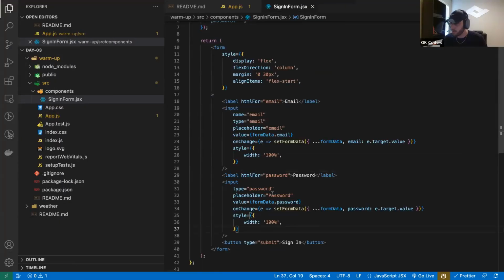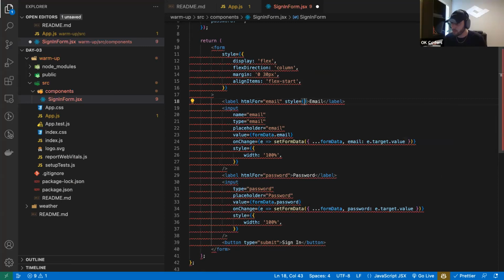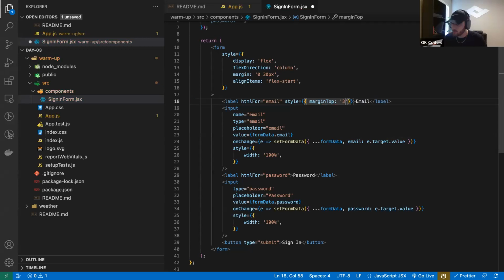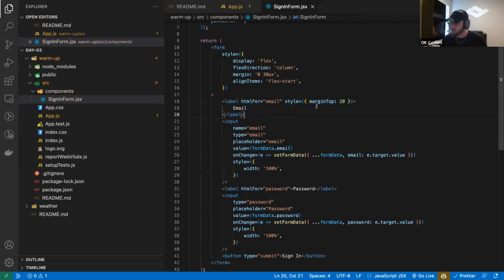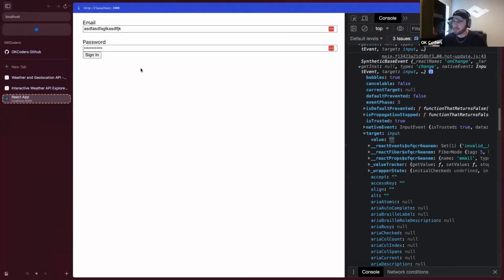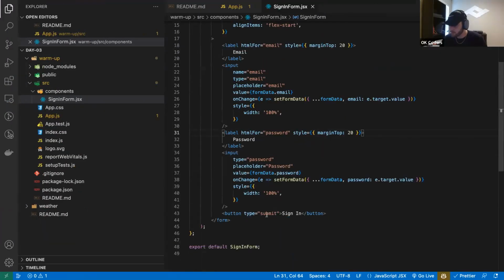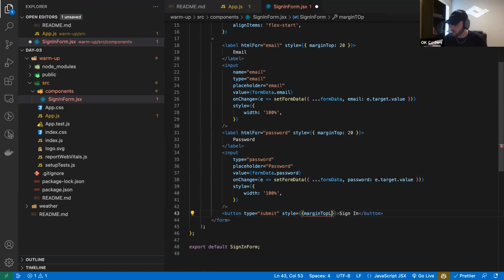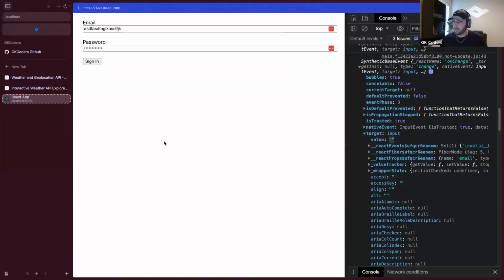And then I'm just going to give each of these labels a style of margin top. Let me just say 20. Okay, so now I've got somewhat of a form here. Give this button some styles too. Margin top 20. Oops. Okay, so now I've got something that looks somewhat decent.